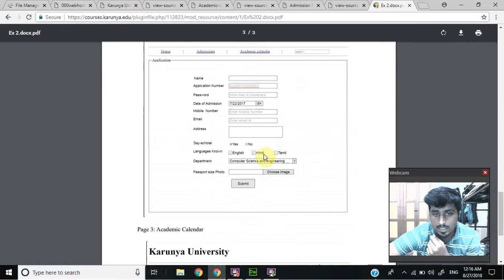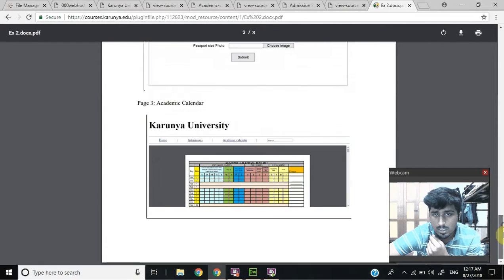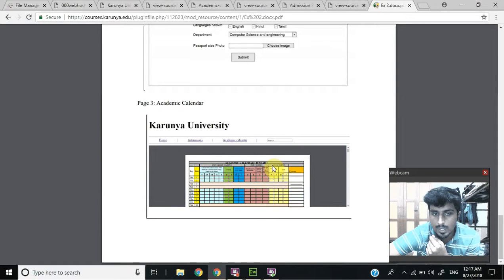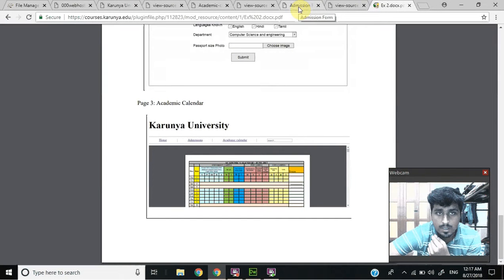And this is a checkbox where we can select multiple options, whereas in a radio button we can take only one. And here the address is a text area, and an image we can choose, and the submit button. And the last one is the calendar, which we take as an iframe or image-like thing from the university page. So we'll see the code for it.